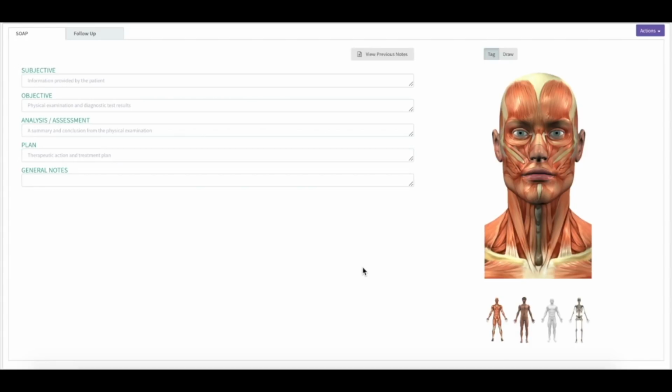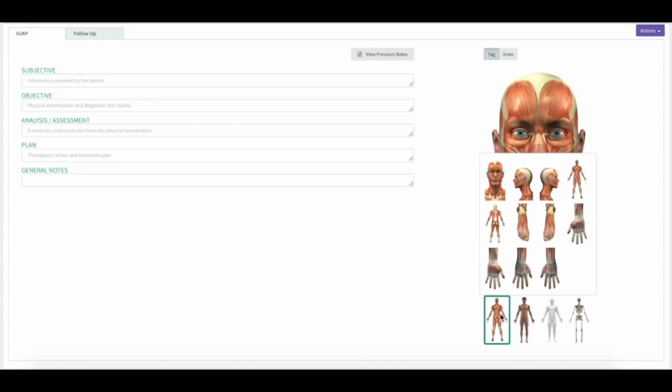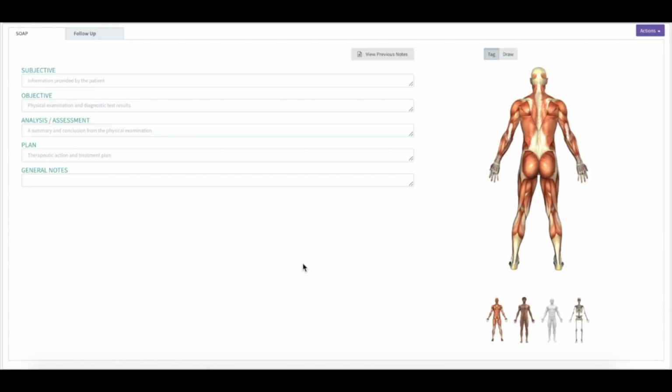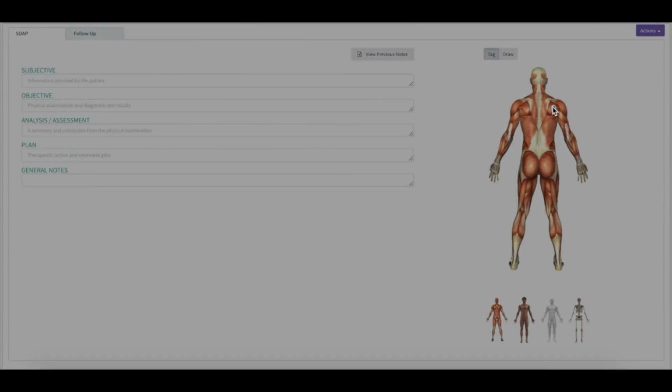Today I'm going to demonstrate the many ways that you can use our multi-tagger. The very first thing you need to do is select a diagram. So we're going to hover over the thumbnails and I'm going to select the back. And I'm going to show you how you can put a single tag on a single location. So we'll pick this area here.